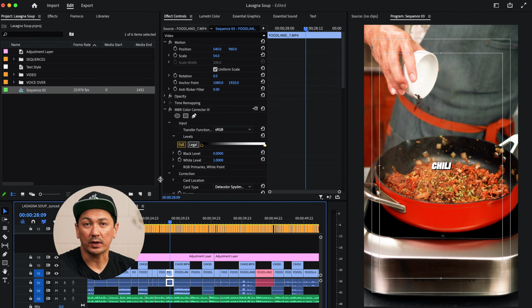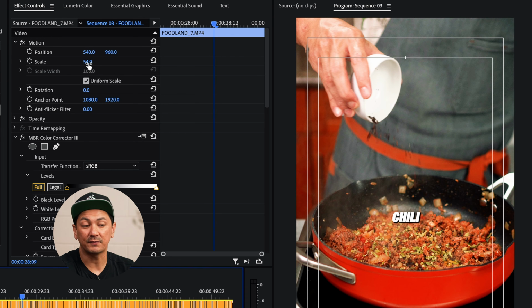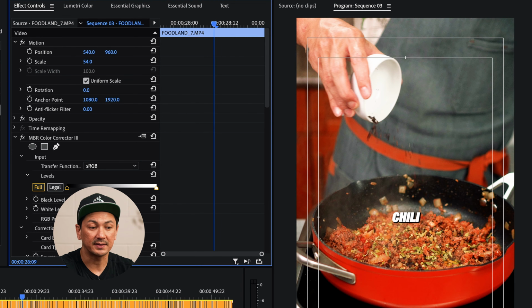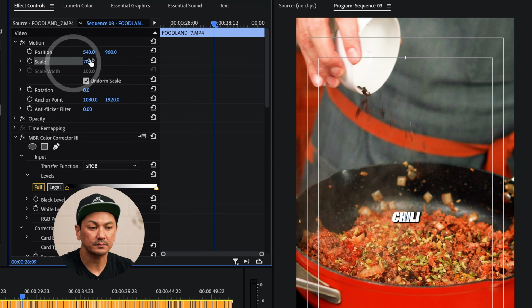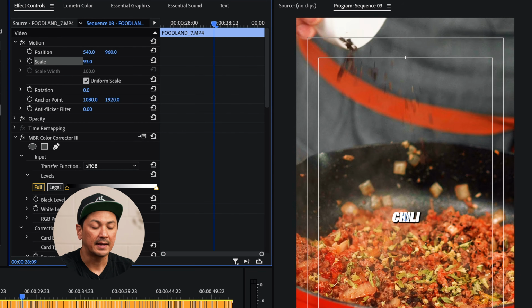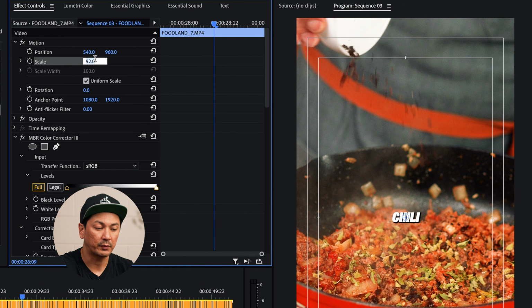And like I said, I shoot 4K, but because it's a 4K video in a 1080 timeline, the scale is at 54%. So I could zoom in on this to 100%, and I'm not going to lose quality, right?